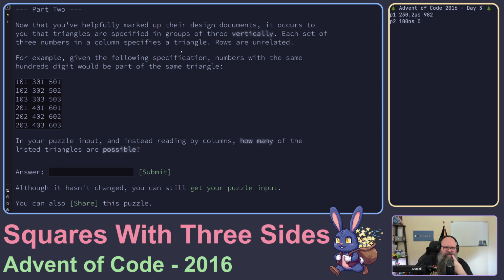For example, given this following specification, the numbers with the same hundreds digit would be part of the same triangle. Yeah, so like this one, and this one. And then this one, this one, this one. In your puzzle input, and instead reading by columns, how many of the listed triangles are possible?